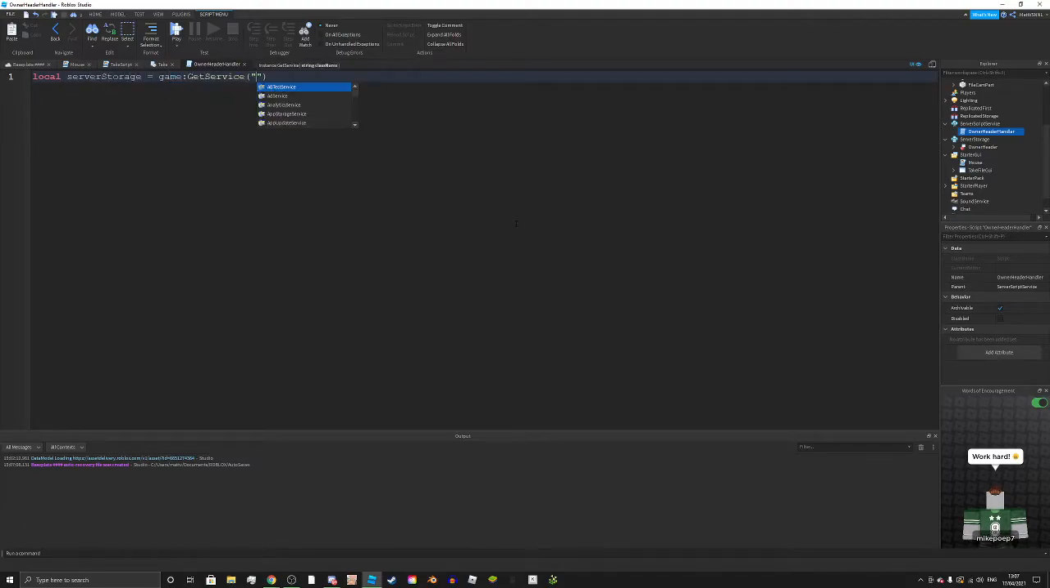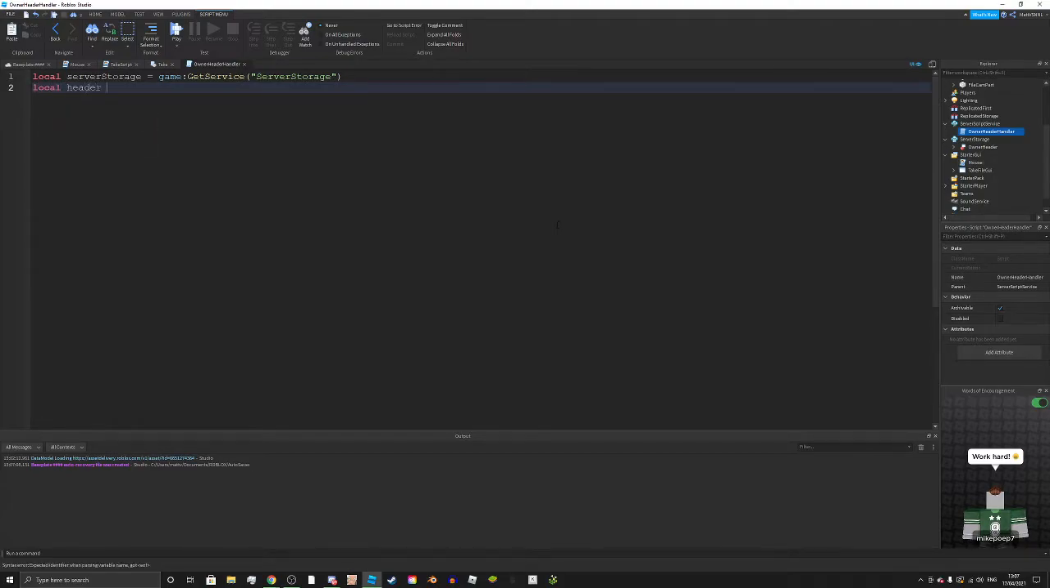So in the script, we're going to do local ServerStorage equals game:GetService("ServerStorage"). So we're getting ServerStorage, and then we're going to do local header equals ServerStorage:FindFirstChild("OwnerHeader"). And you might be wondering, why don't we just do ServerStorage.OwnerHeader? Well, maybe there's a bit of lag in Roblox, so the player might be lagging, and then the script is going to run even though the owner header hasn't loaded in yet, so then they're not going to get it. So we're doing FindFirstChild, so if it doesn't see it, it's just going to wait.